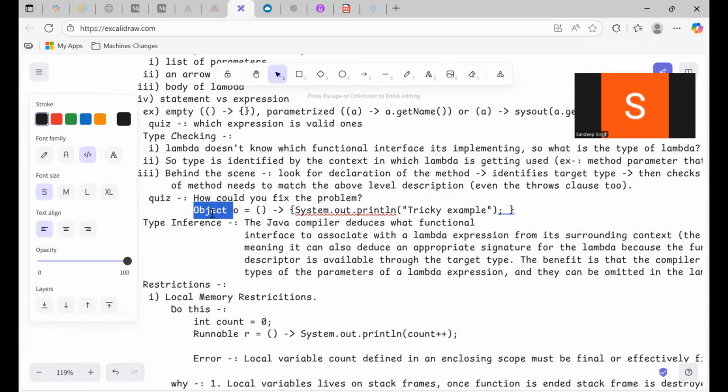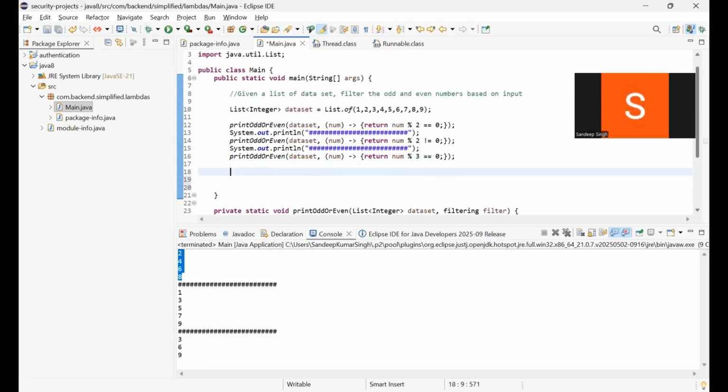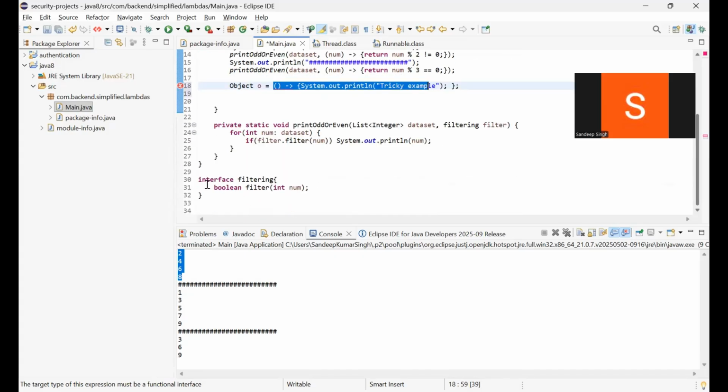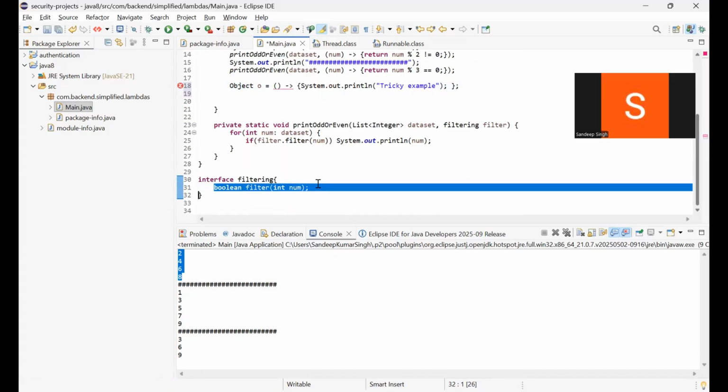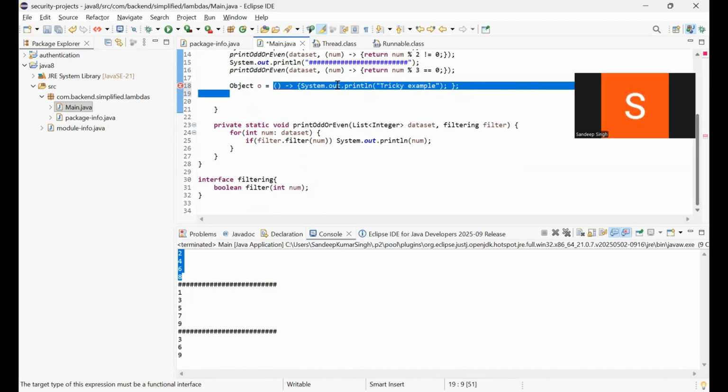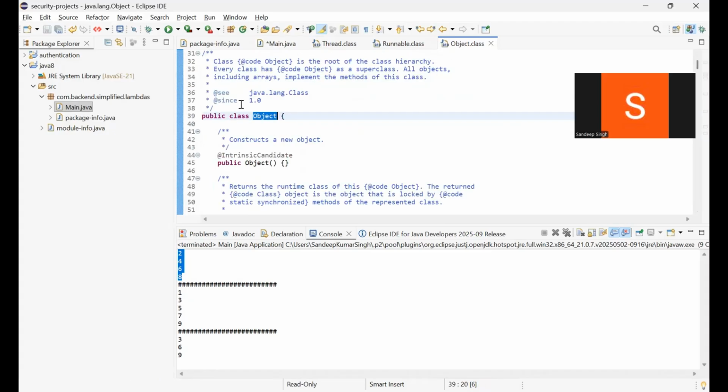So how can we fix it? What we're going to do here is just paste it. If you see, it is giving error. It is saying target type of this expression must be a functional interface. So what I explained right now is Lambda expression can be used only in the context of a functional interface, because compiler needs to know its type, and its type can only be determined when it is a functional interface, because there needs to be only one single abstract method. So all these checks need to be ticked. Only then will the compiler know the target type of this lambda expression. Object itself is not an interface, it is a class.